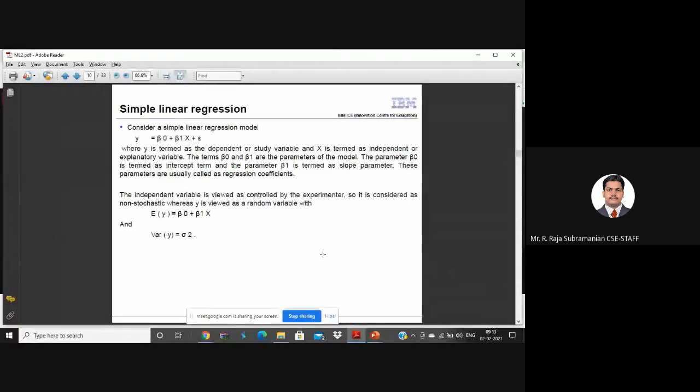In the ideal case, we'll try to bring it to zero, but that is not possible in real time. Beta naught is nothing but the intercept term, and we also call it the bias term. And beta 1, we call it the gradient or slope or the weighted parameter for the independent variable. I can also call it a regression coefficient. Now, how we are going to estimate this y value is the next thing. I can take the expected value of y.